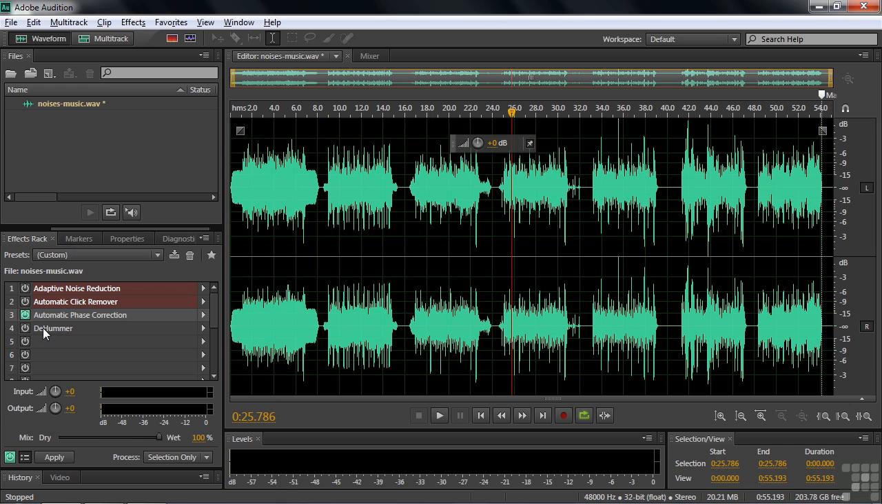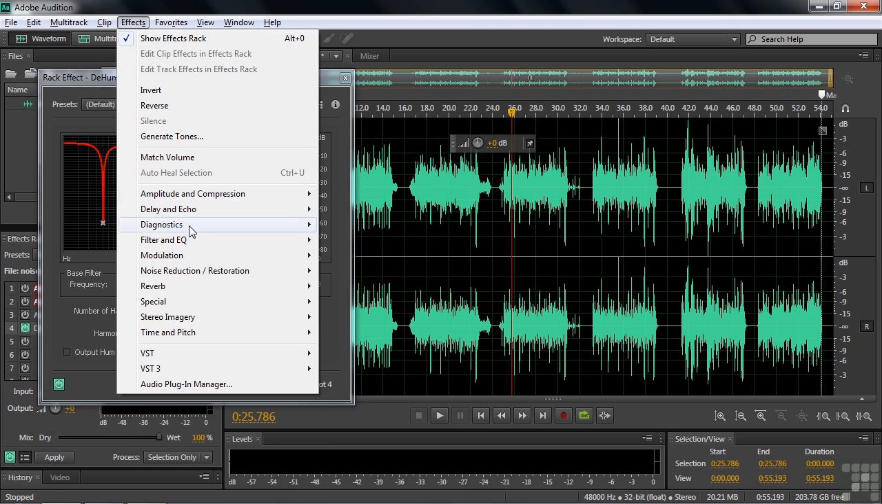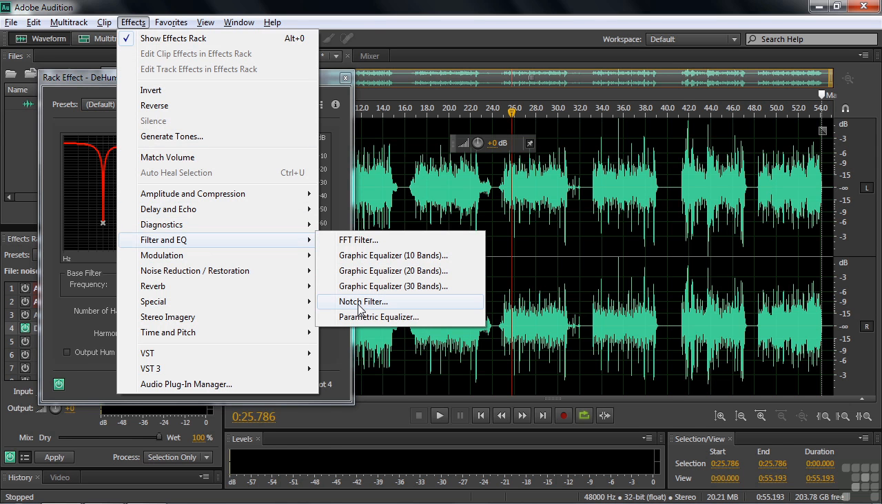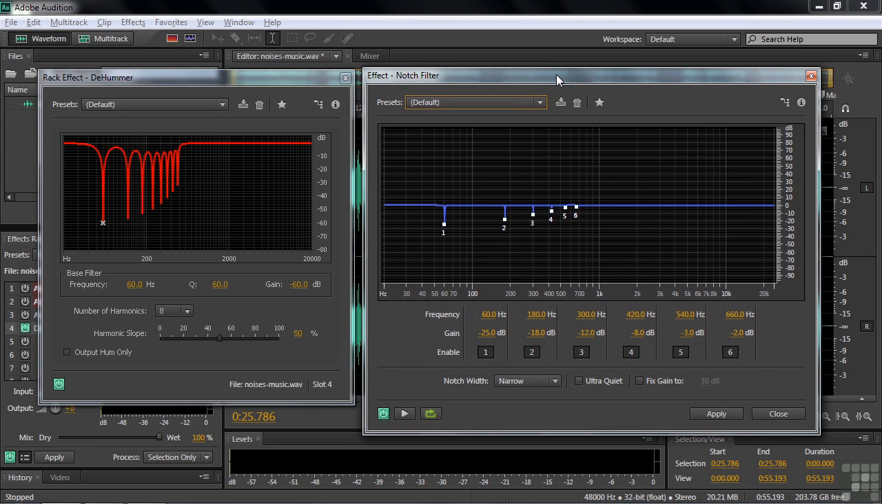Let's move on to the dehummer. This dehummer reminds me of another effect. Does it remind you of another effect? You go to Effects, Filter, and EQ, and lo and behold, there's the notch filter. Look at that, it looks an awful lot like the dehummer. In fact, I would say that it is the dehummer. There are some subtle differences between the two, and my choice is to work with the notch filter.